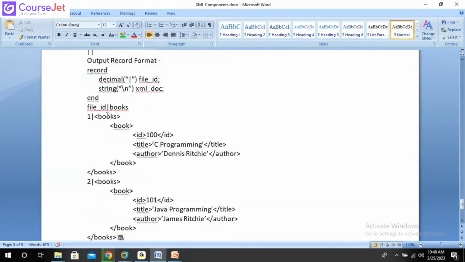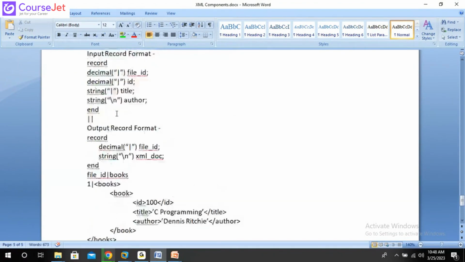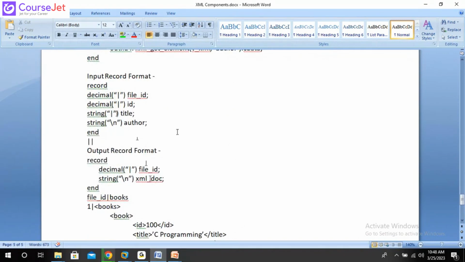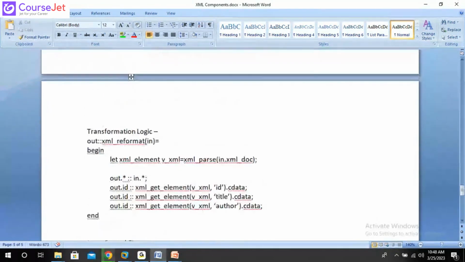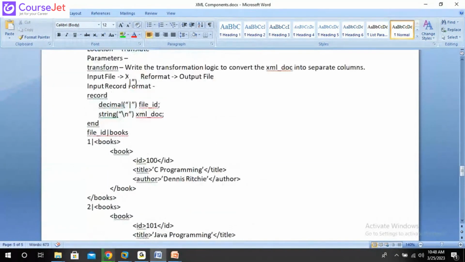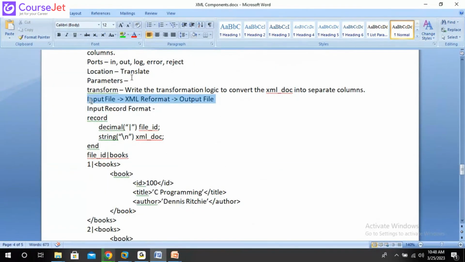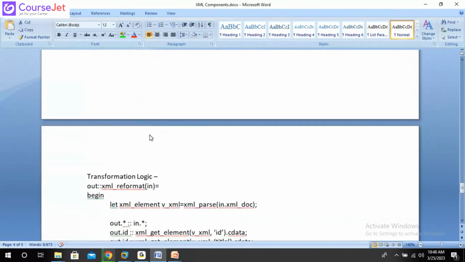So you're going to convert this into an output record format where you are going to have the file ID and the XML document. In order to do this activity, we have to use the same components, the XML reformat and an output file. The only thing is your DML is different.